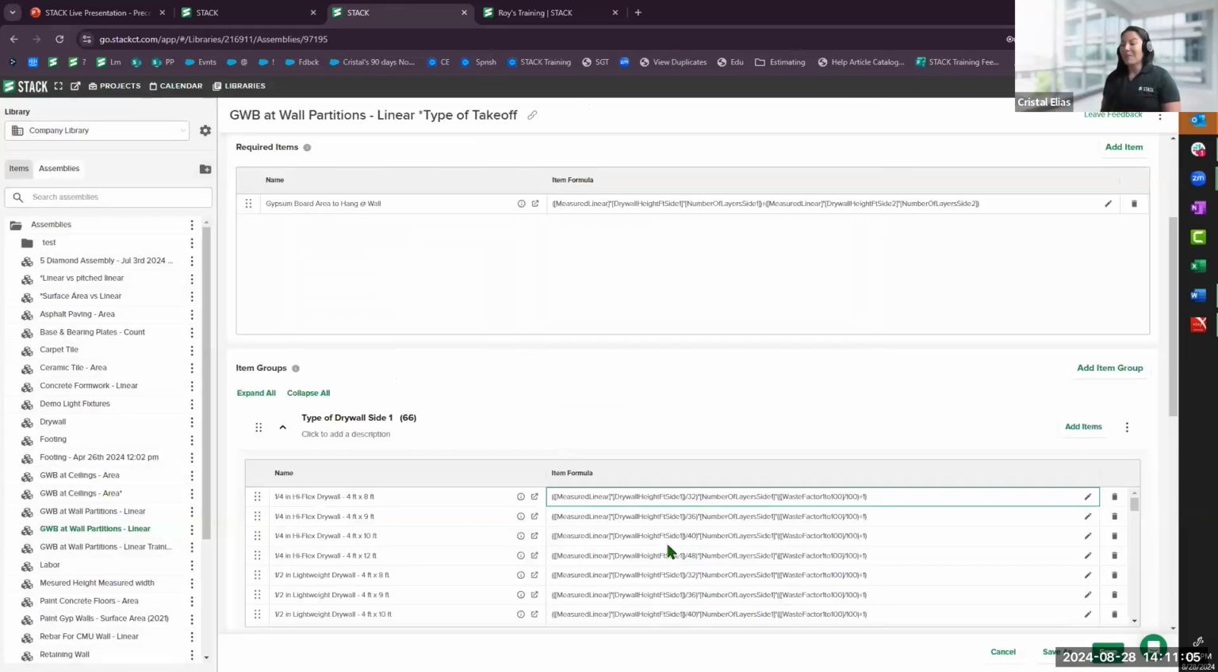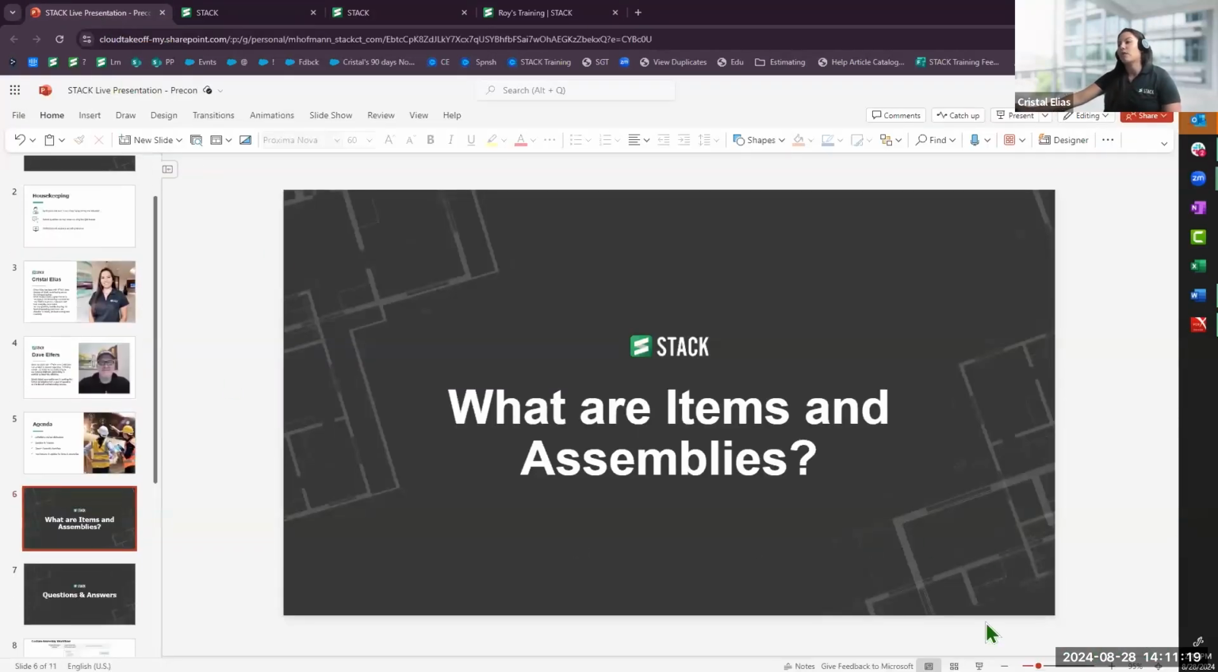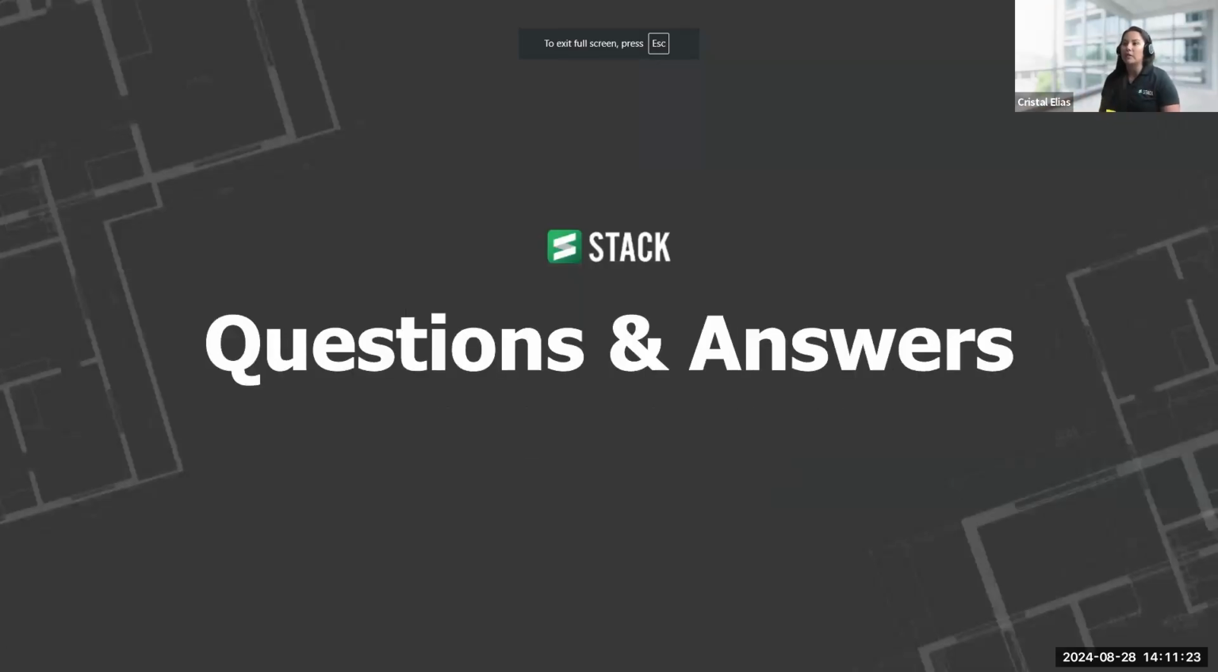Keep in mind, this is really important, all of these formulas will be calculated per measurement, okay? Now that I have given you guys a little overview of items and assemblies, I want to go ahead and answer some of your questions.